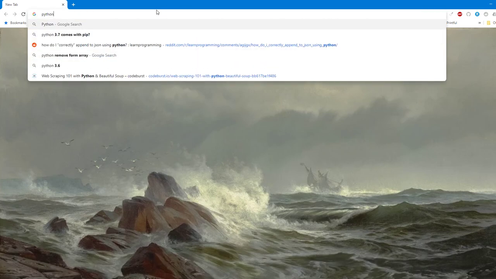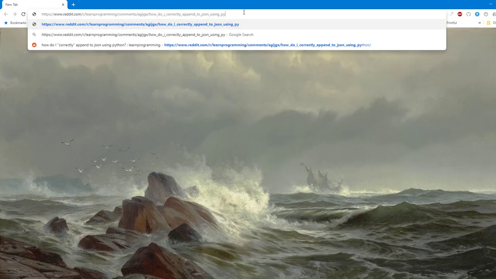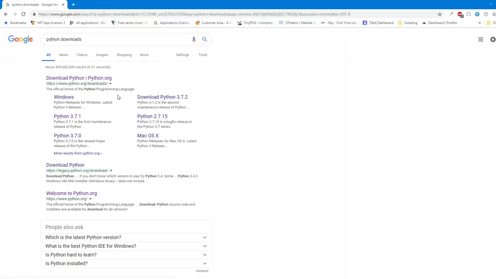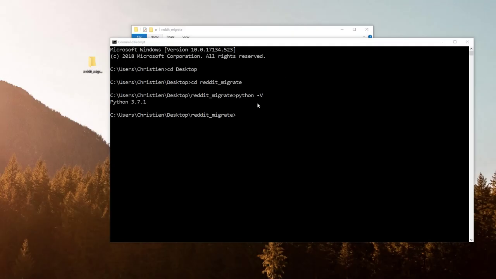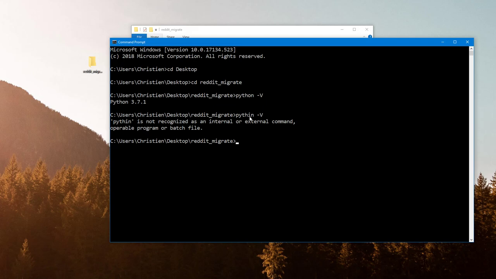If you don't have Python because you're on Windows, then you just have to go to the Python downloads. You can find it here, and you can download 3.7.2. Follow the installation instructions. It'll ask you if it wants to add environment variables. You do want that.